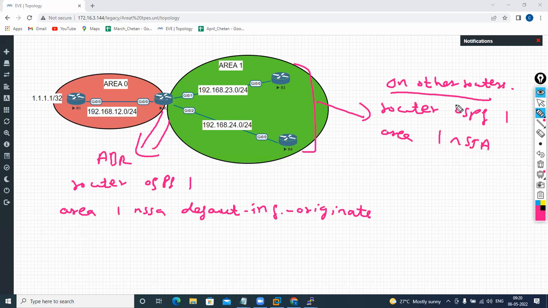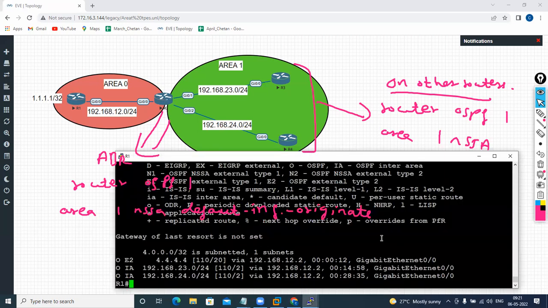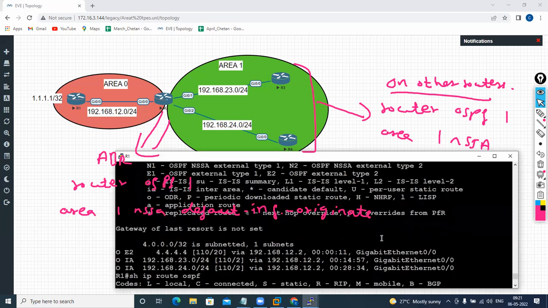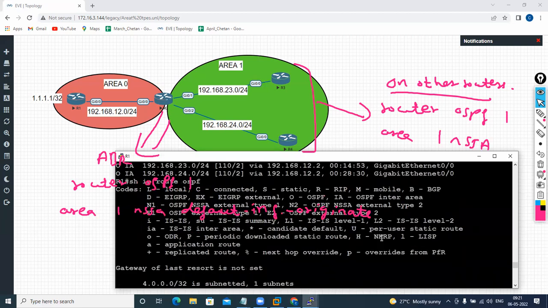So without enabling it, we can see the routes as OE2 and OI, both the routes. Yes. Can you show the routing table of R1? It's after the command implementation, right? Yes. Before, we don't have any OE2 route.